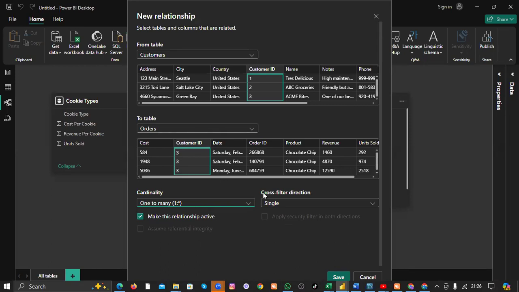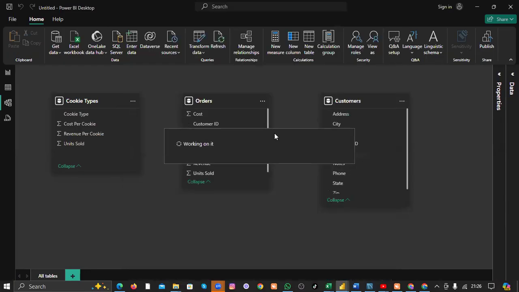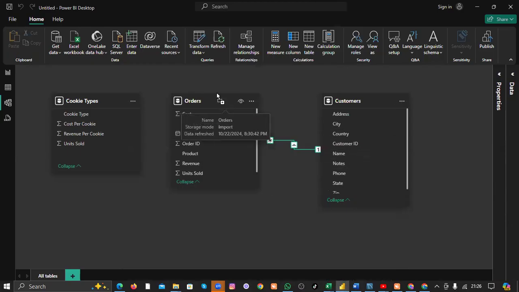Since that is so, then look at the cross filter direction. It is single. If you open it, you see both. But we'll see what that single means now. I'll just click on save. Once I click on save, it's going to create the relationship. It's working on it. It has created the relationship.